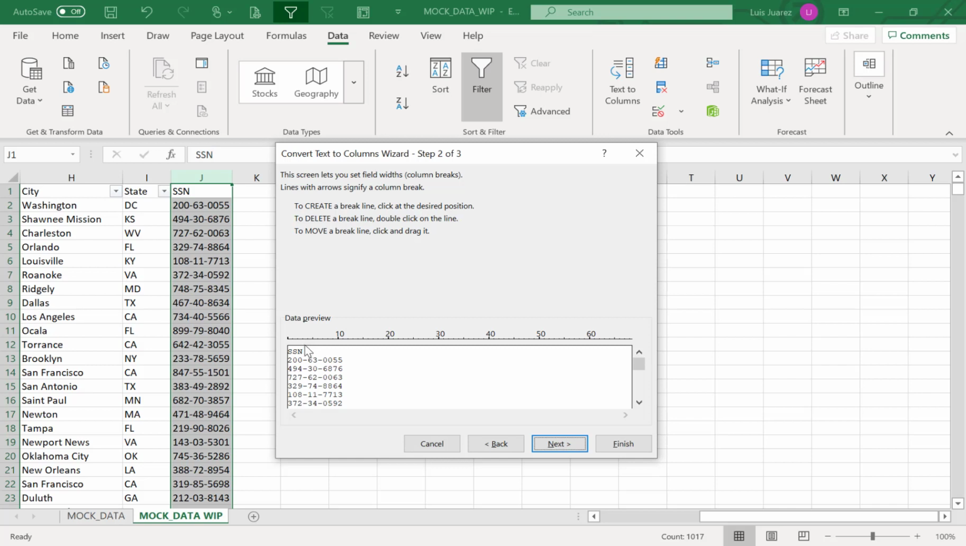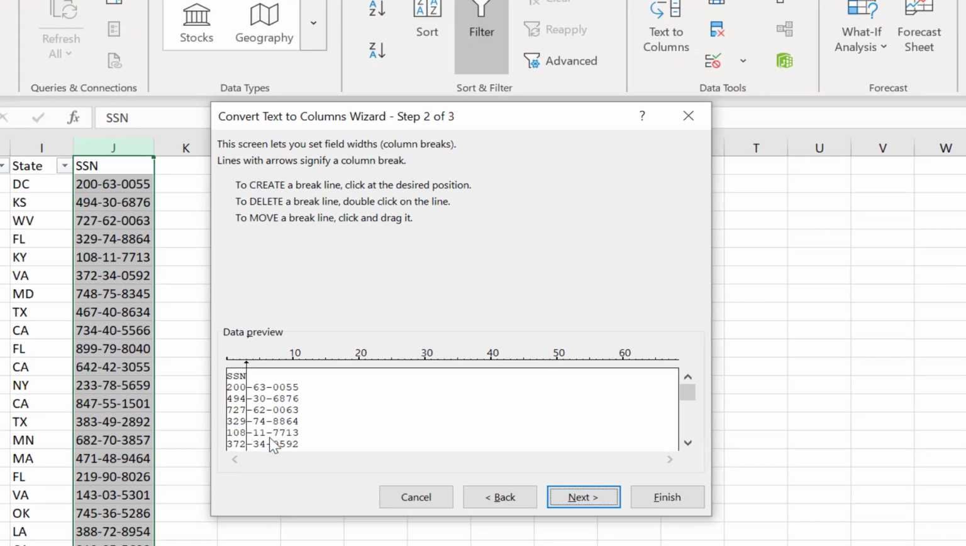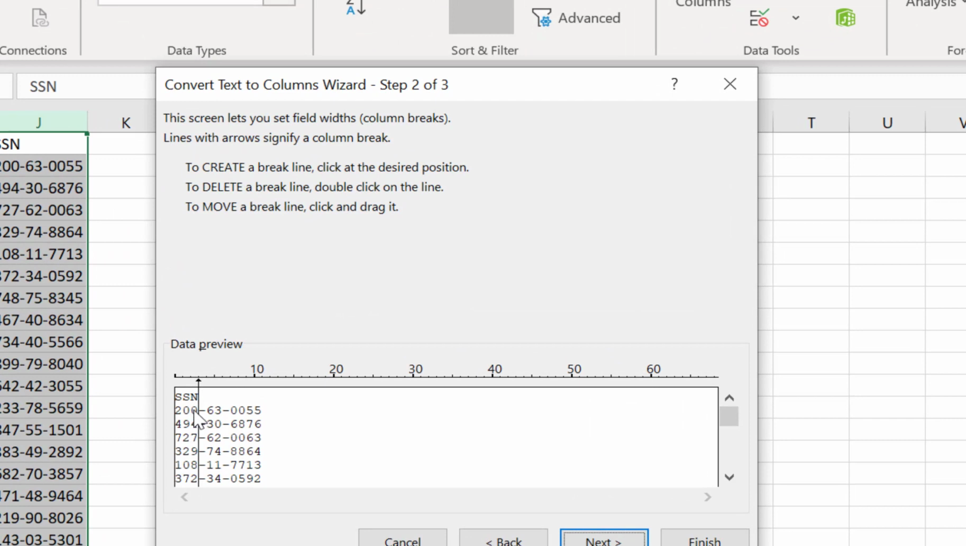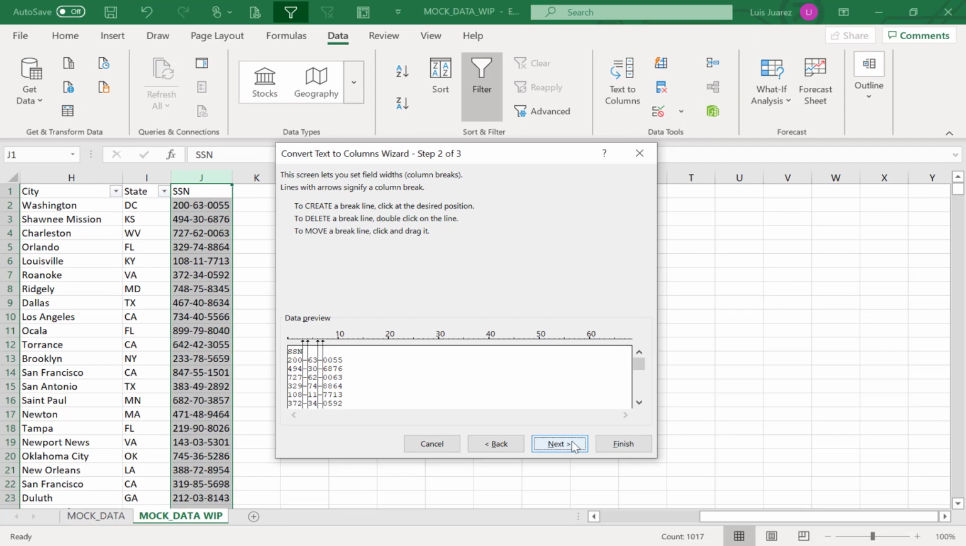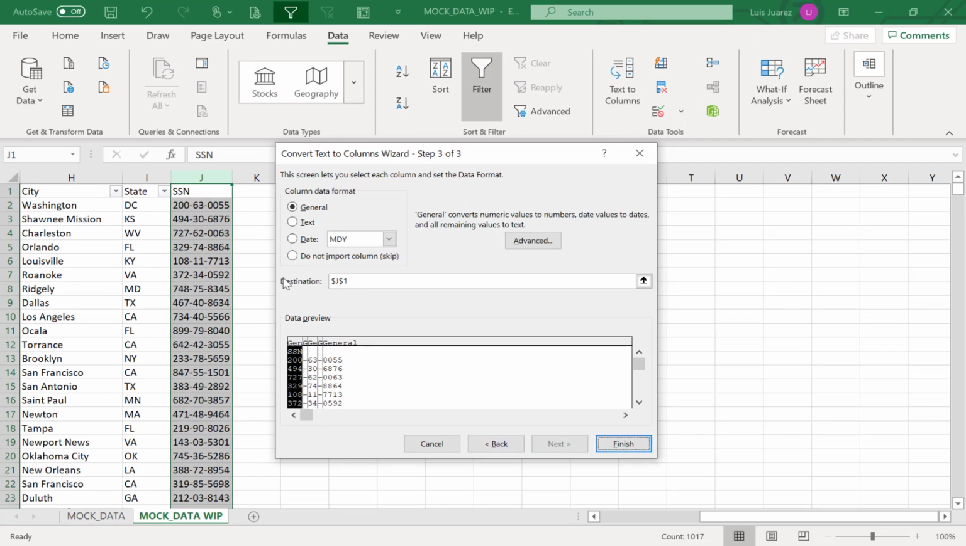You add the break by just clicking anywhere on this ruler up here. In this case, I'm going to select there, right after the 3 digits. I'm going to select there after the hyphen, after the 2 digits, and then after the hyphen. I didn't put that in the right place, so I can drag it to move it to the right place, or I can double click the line I just dropped to remove it and then add it again where I need it. Let's select Next, and it's going to ask how you want the data to be parsed out.